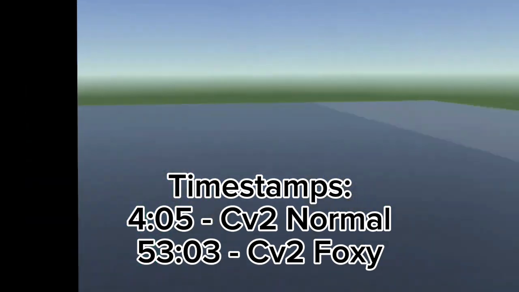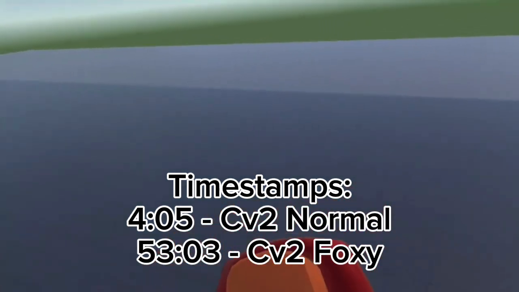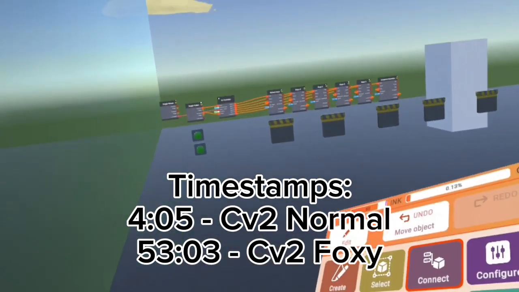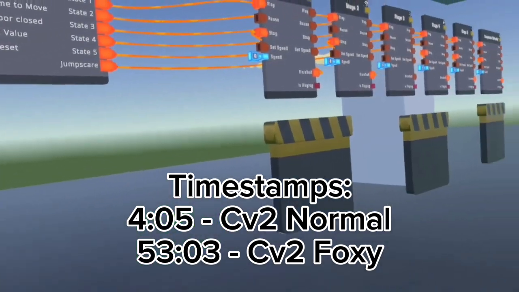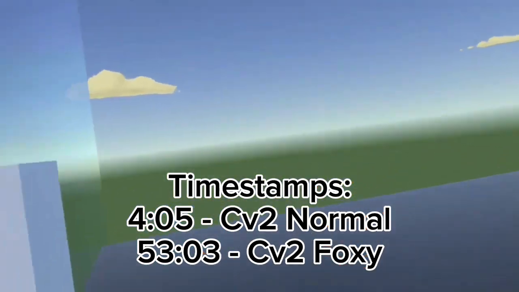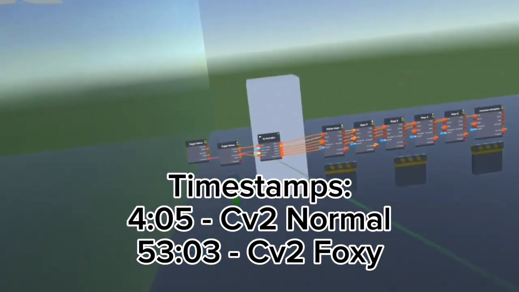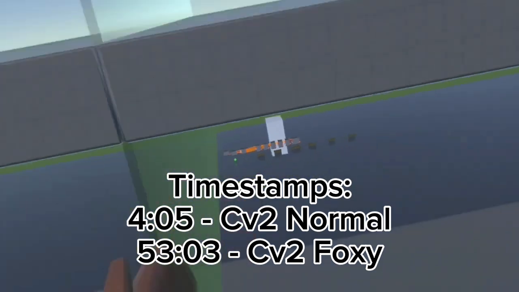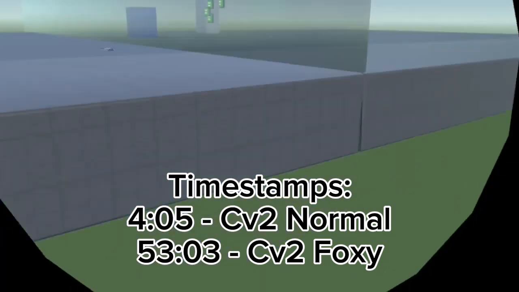So anyways, you won't see it in the video, but I'm going to be working on the CV2 for Foxy's AI because I finished the CV1 for regular animatronics. It's right here. I'm in CV2 for this if I didn't say that. So that's going to be interesting.